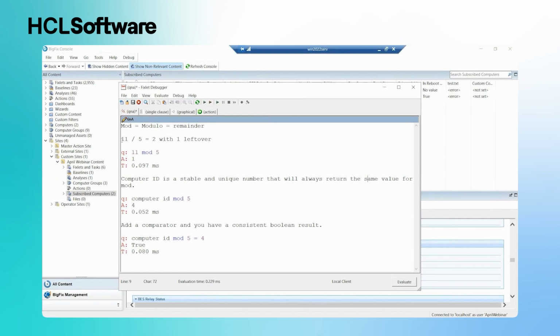So, we have an example on screen here. Our relevance 11 mod 5 here really just means 11 divided by 5 and whatever is left over from that operation. So, 5 goes into 11 twice, and then there's just 1 left over. So for this operation, we always get 1. That doesn't look that useful, but I promise it's a little better than it seems.